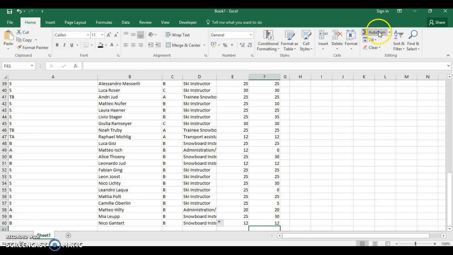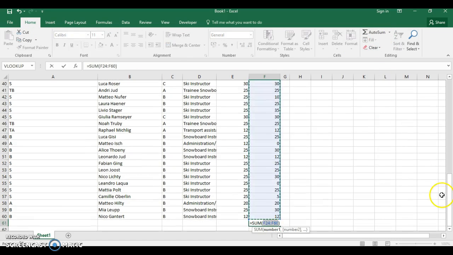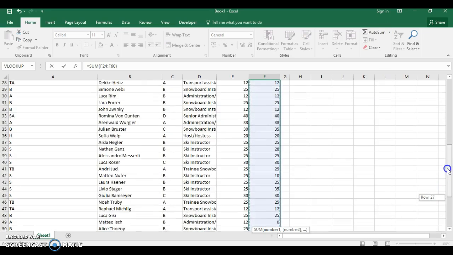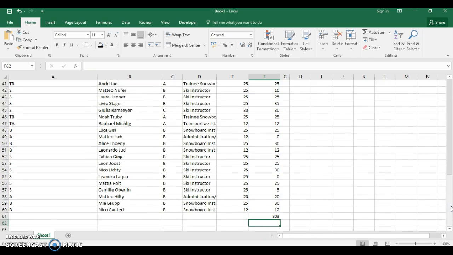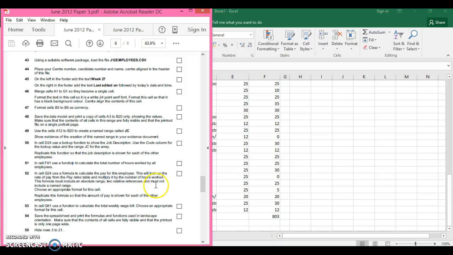But we can use auto sum. That sped things up for us, didn't it? Just double check it, make sure it's highlighted. Yep, it's highlighted everything. Press enter. It's done. It's finished. Okay? Right. Now, it's not going to be that easy all the time.